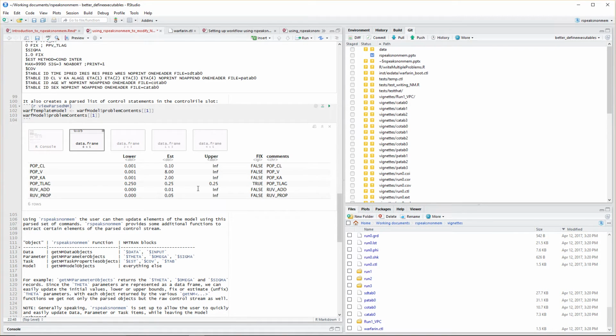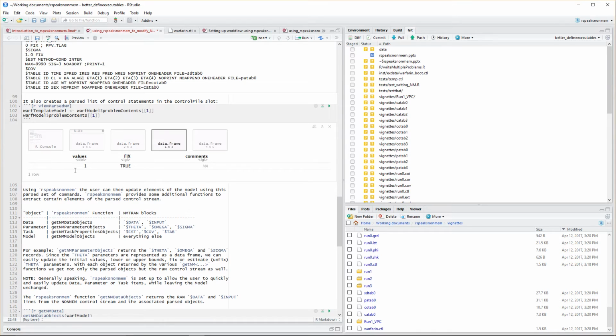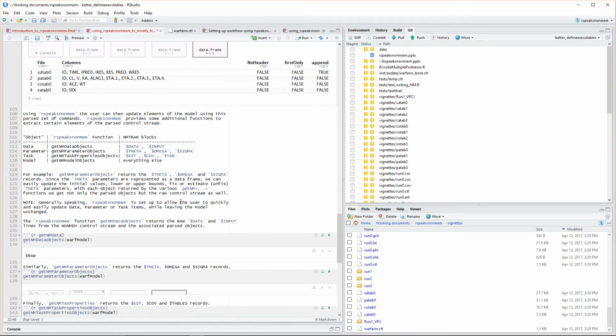So certain elements are data frames and certain elements are list values, but within this problem contents, you've got all of that information parsed out. So here's the thetas for, sorry, I think that's the omega values, initial values for Ka and T lag, and for sigma. And here's the table list. So again, it's a data frame, but we've got file names, columns in each data frame, in each table, and some options here. Okay.